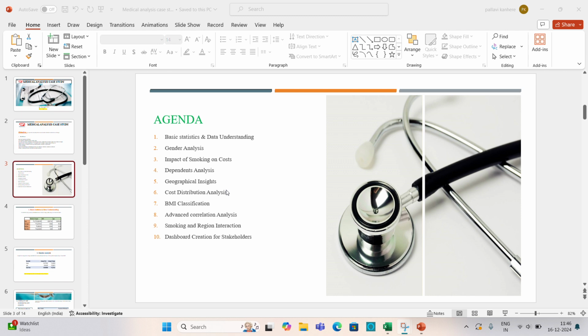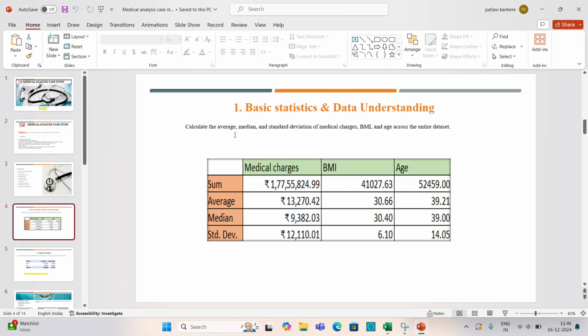In this case study, we analyze the following agendas. The first is the basic statistic and data understanding. Calculate the average, median, and standard deviation of medical charges, BMI, and age across the entire dataset.